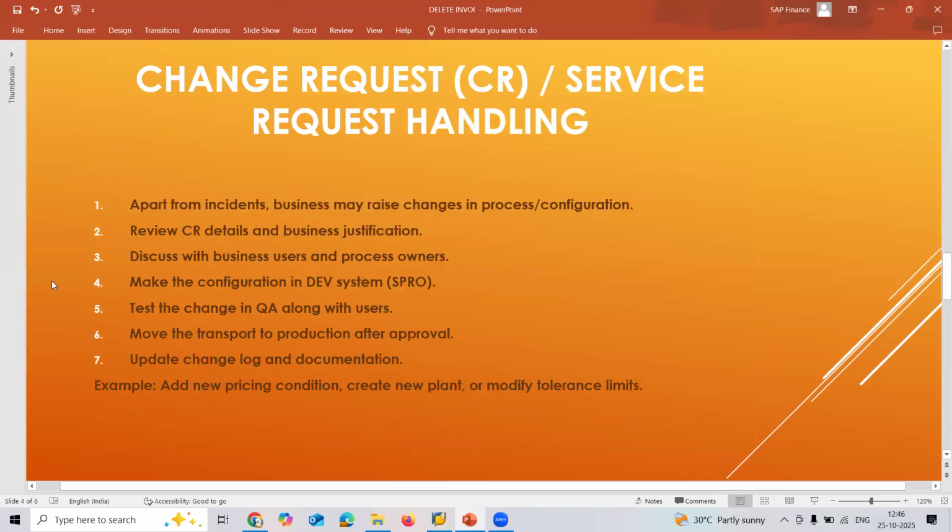Next, change request, CR, or service request handling. Apart from the incident, business may raise a change request also. Changes in the process or configurations. Review CR details and business justification. Discuss with the business users and process owners. Make the configuration in the development system in SPRO settings. Test the same in the test client, QA, along with the users.